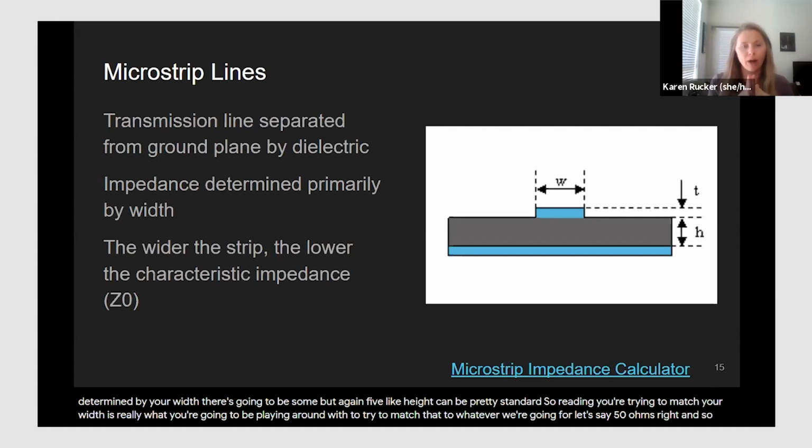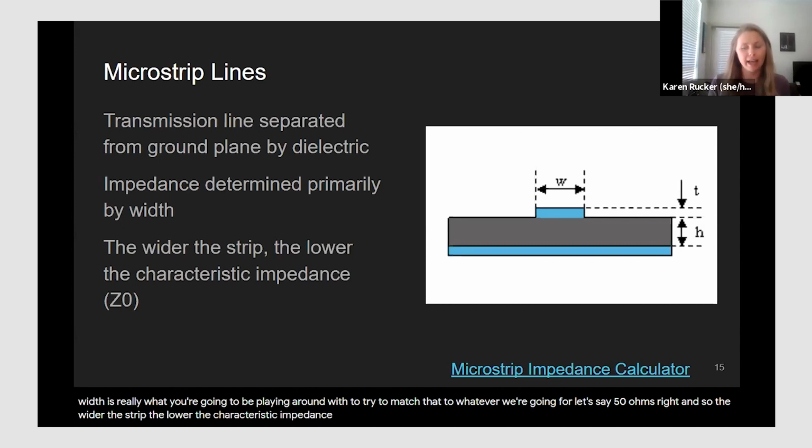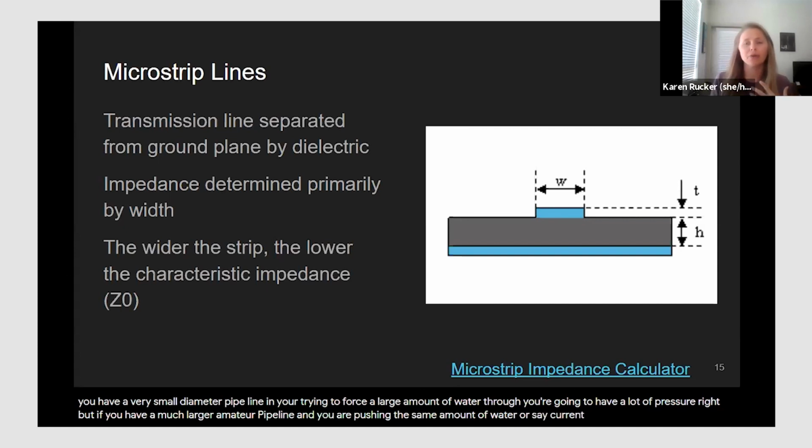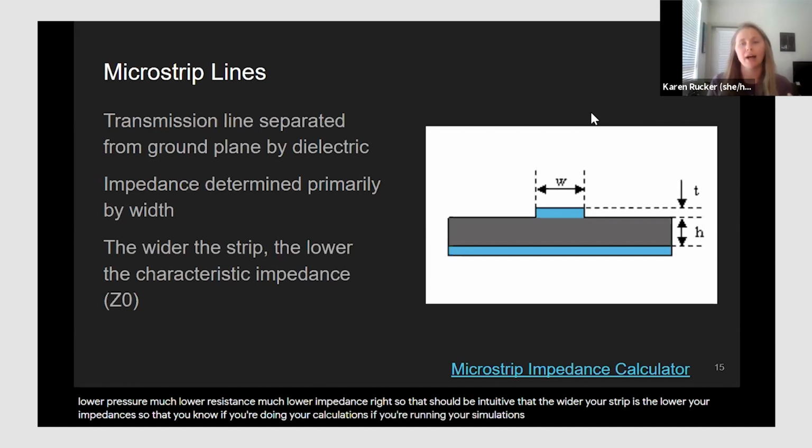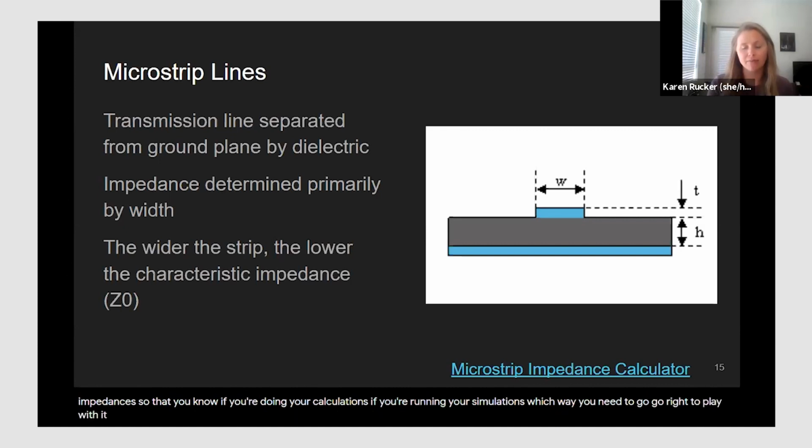And so the wider the strip, the lower the characteristic impedance. This should make sense if we think about it from a pipeline perspective, right? If you have a very small diameter pipeline and you're trying to force a large amount of water through, you're going to have a lot of pressure, right? But if you have a much larger diameter pipeline and you are pushing the same amount of water, or say current, through, it's going to be much lower pressure, much lower resistance, much lower impedance, right? So that should be intuitive: the wider your strip is, the lower your impedance is, so that if you're doing your calculations or running your simulations, you know which way you need to go to play with it and make it correct.